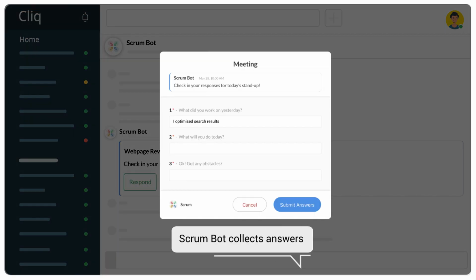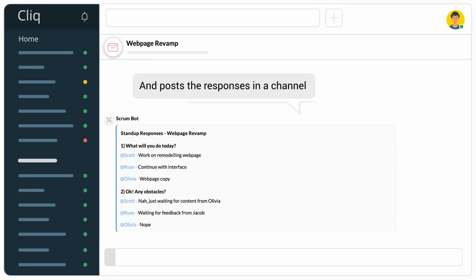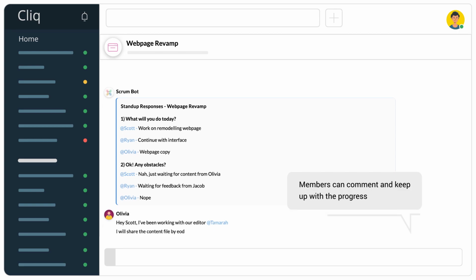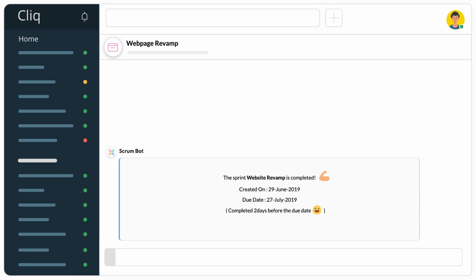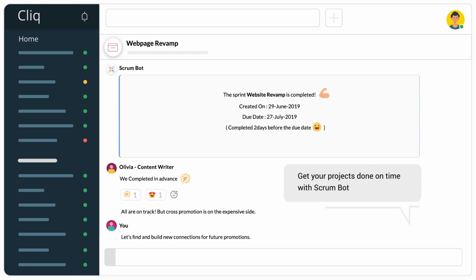It will collect responses from them on their work, aggregate the results, and post in the channel that's associated with the sprint. The members of the channel can see the progress step by step each day and discuss the work to be done. With constant stand-up meetings and transparency among the sprint members, your project can be completed on time with Scrum Bot in Cliq.